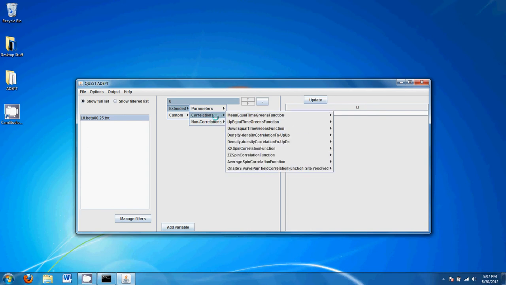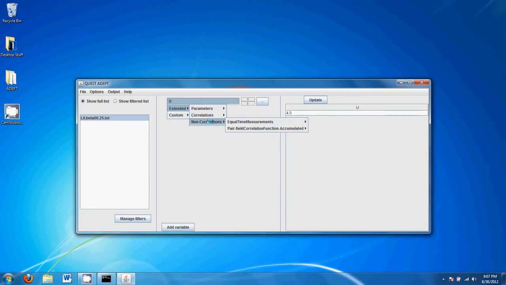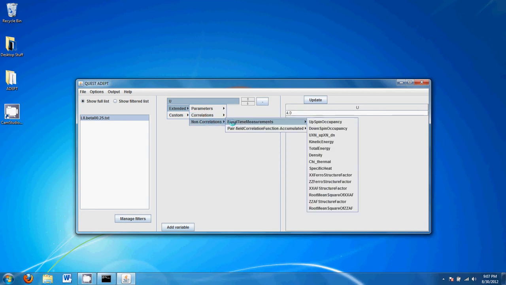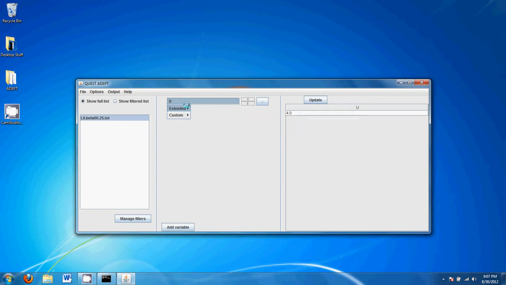Other than the parameters, the rest of the sections are divided into either correlations or non-correlations. Correlations are considered any of these sections which have these point children. If you look in the input file, it'll show point, semicolon, then it'll have the dx and dy values. Those are what denote a correlation section. And then everything else that isn't a parameter or a correlation is considered a non-correlation. So here you'll find things like kinetic energy, density, and values like that.